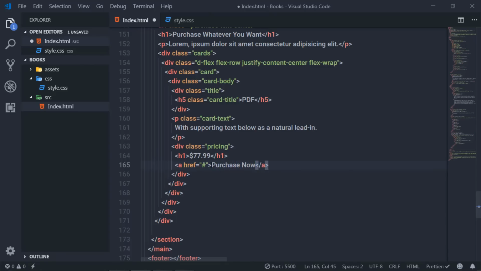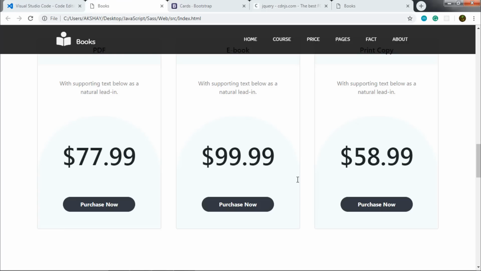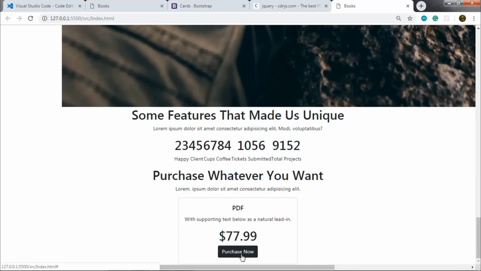Now I want to specify Bootstrap classes to this anchor tag, so it looks like a button, so I will say class and say here btn dark. Save the changes, and if you open this file you can see you have here a button, right?